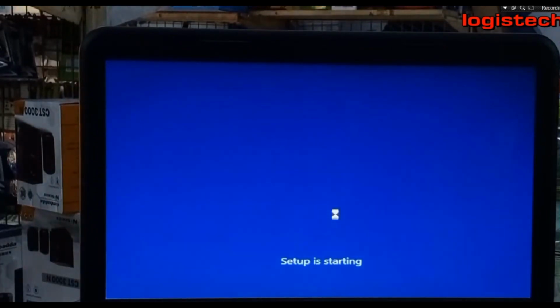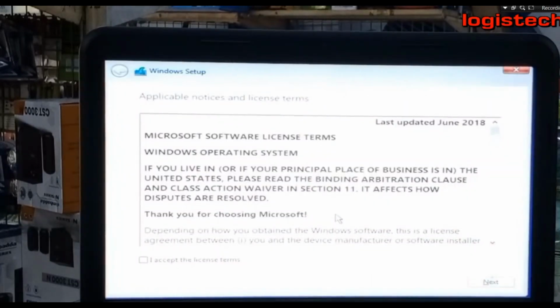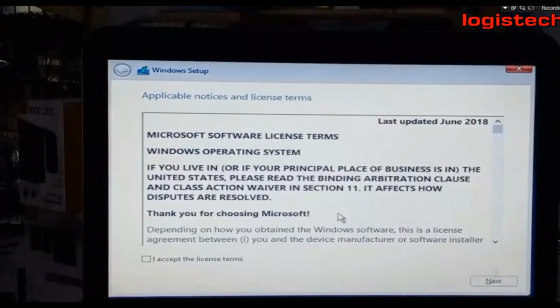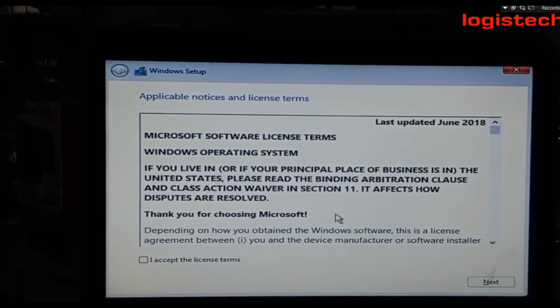In this video I speed up so that it goes straight to the partitioning process, so that we can immediately know whether this method is successful or not. Okay, just wait for it to load as usual. In the checklist, we select next to continue the installation.